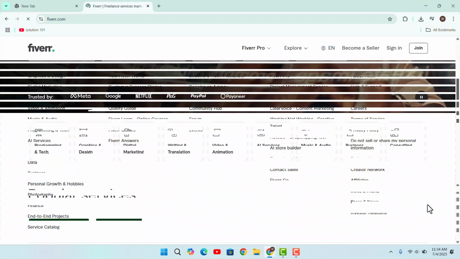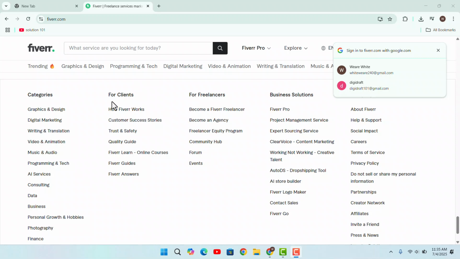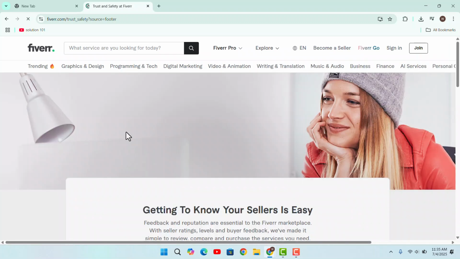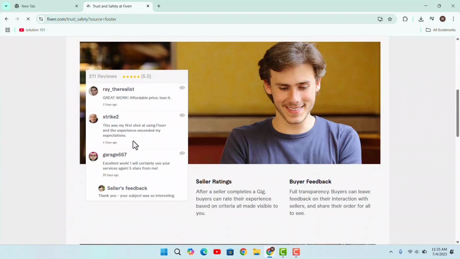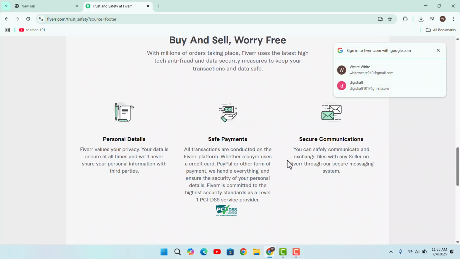Right on this page, you want to scroll down to the very bottom, and right in between you could see this For Clients section. This is where you could go ahead and contact Fiverr. You could click on any of these topics, and when you click on the link, it's going to direct you to the next page where you could read about all the statements and all that. And this way you'll be able to contact Fiverr.